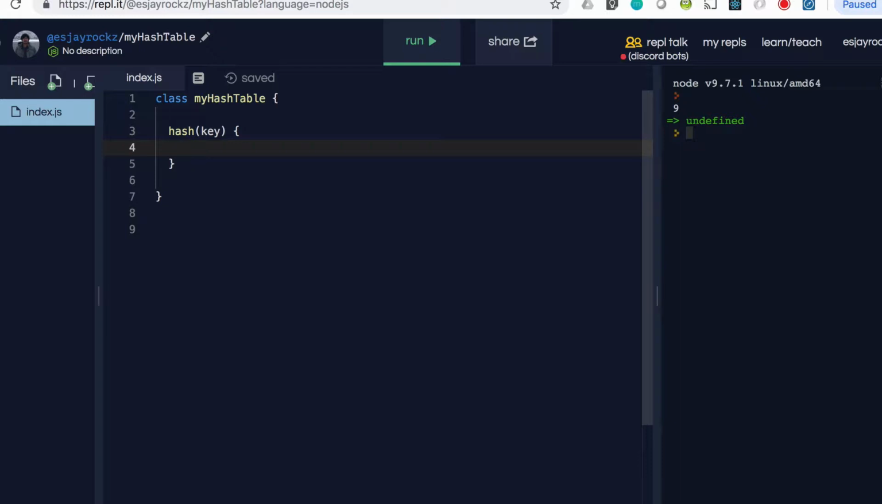And what would we need to do? We basically need to present the key to the hash function, and it takes the key and returns a numeric index, right? This is what we need to do, which is why we need the hash function.